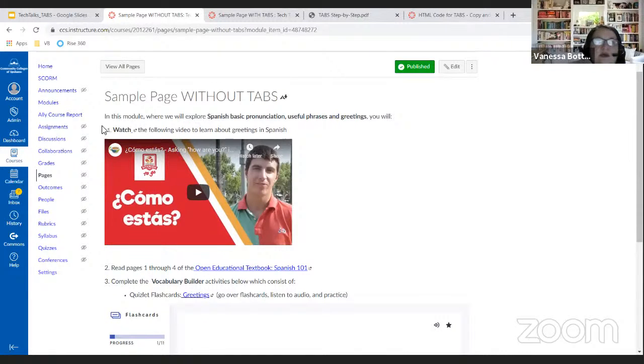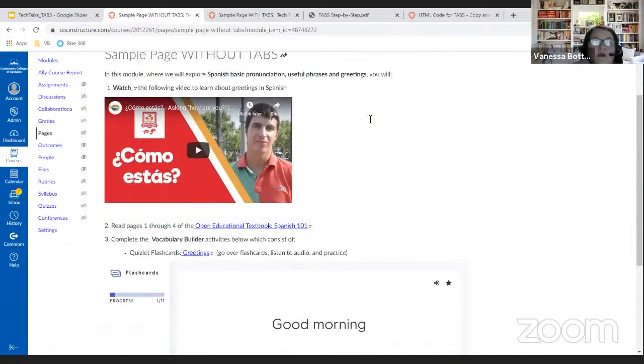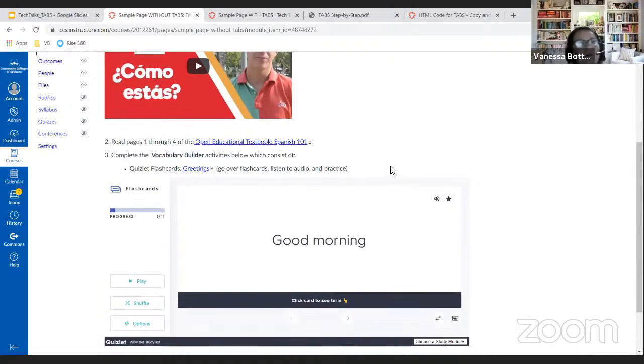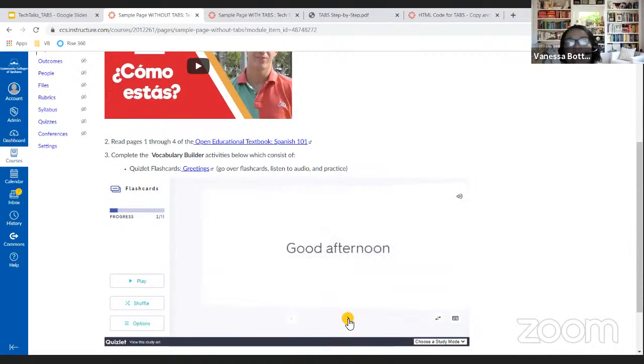So notice here the numbering system, and notice the tasks that students are asked to complete, which include, as I said, the embed of a video, as well as the embed of a Quizlet for practice. This is for a sample Spanish course.